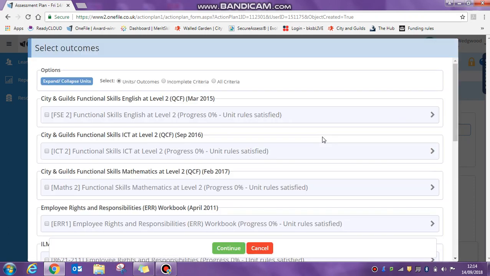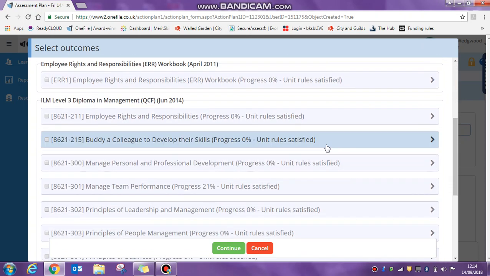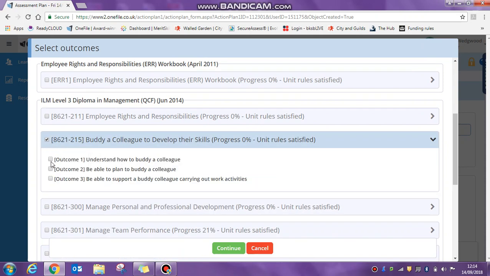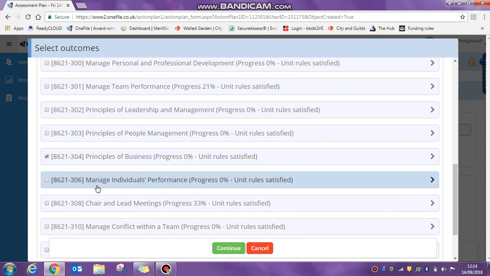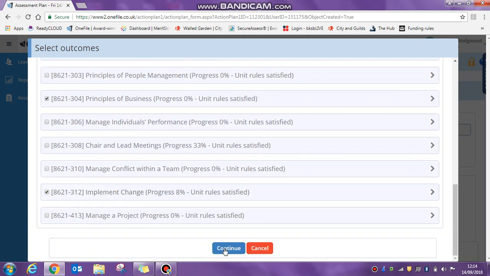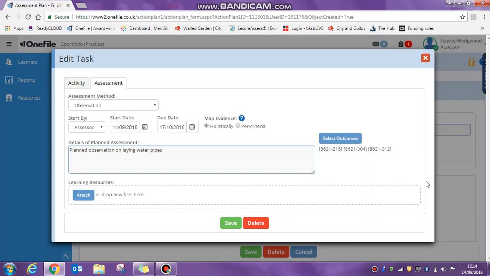I'm going to select the criteria which I think that observation is going to meet. So we always plan to observe holistically, because when we go out and plan to see something specific, other things might come up. So when we're laying water pipes, we may see lots of other things. But I think it's going to cover X units. So let's just tick off a few units. It's a completely different qualification, but we'll just go with it. So they're the units I think it's going to meet. And that's what I'm planning to observe.